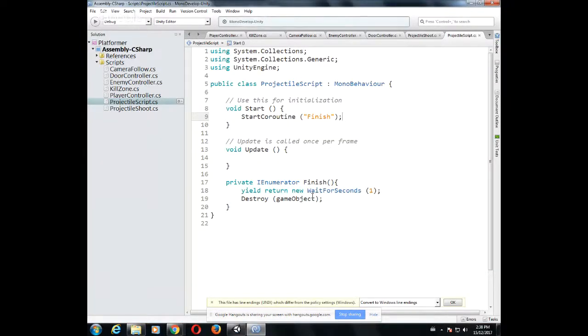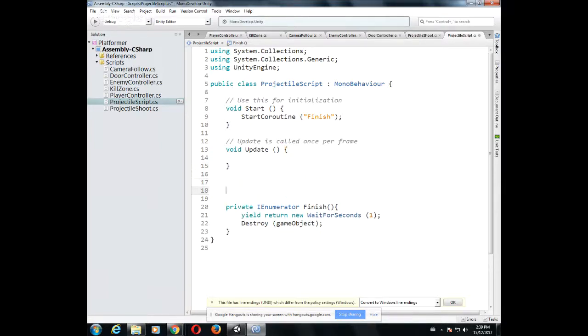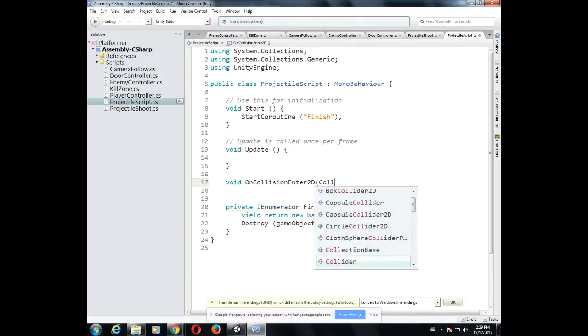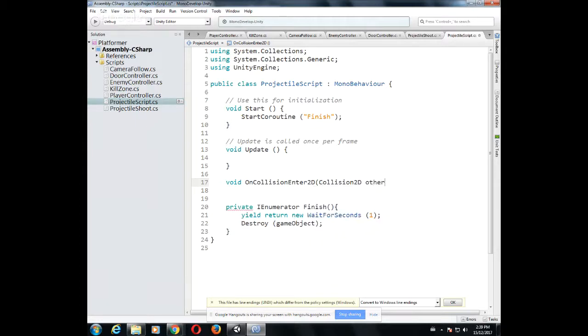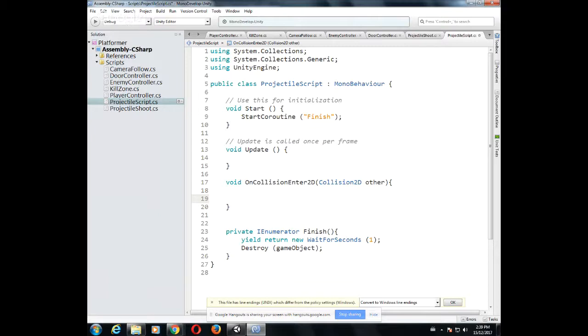We have to react to collisions, right? So we'll have void OnCollisionEnter2D. Collision2D is a parameter. And we need to have a handler for collisions.